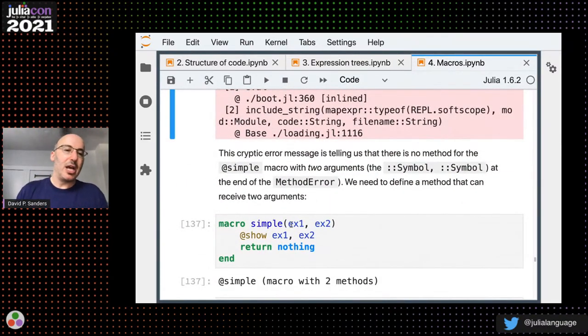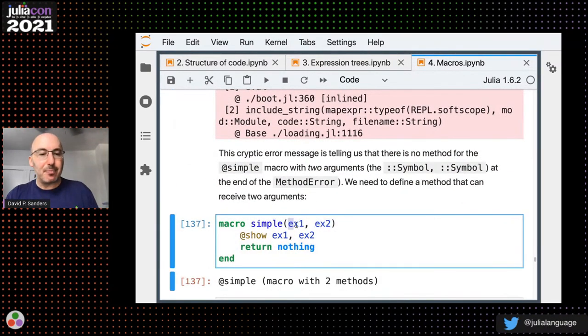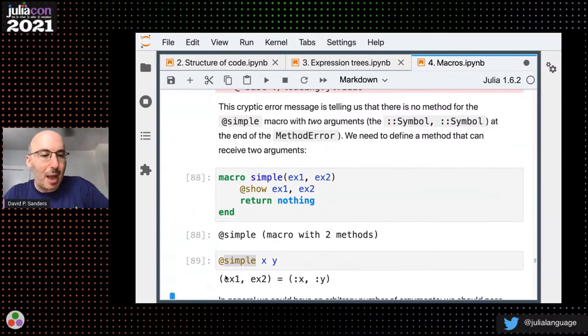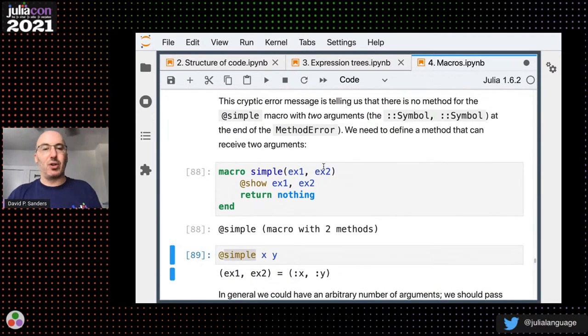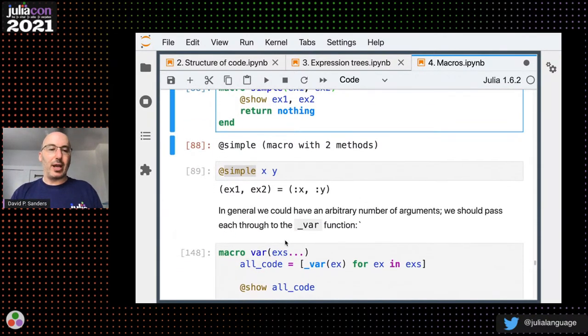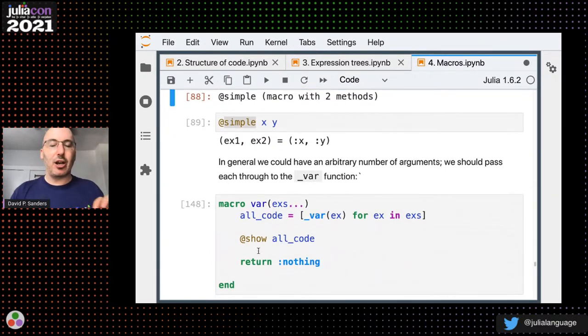You define it like this, just as if it were a function. These are expressions, remember. They are either expressions or things like symbols. And so when I do this and now I call @simple x y, here I'm seeing that ex1 is the first argument and ex2 is the second argument. You can also define macros with varargs with a dot, dot, dot. So here is a version of the add var macro, which will take an arbitrary number of arguments, right?